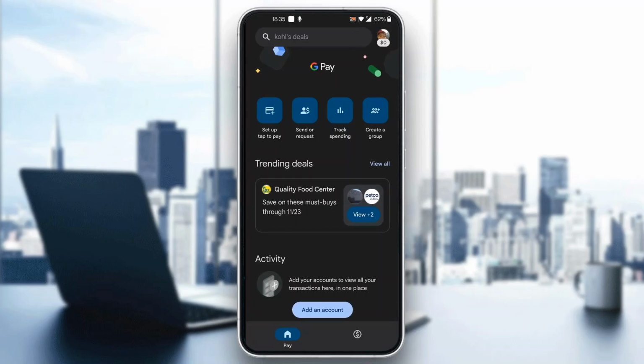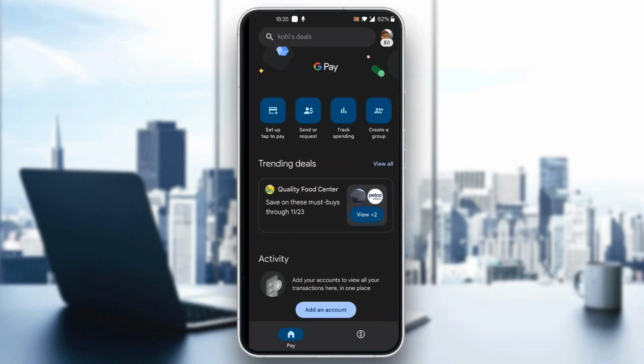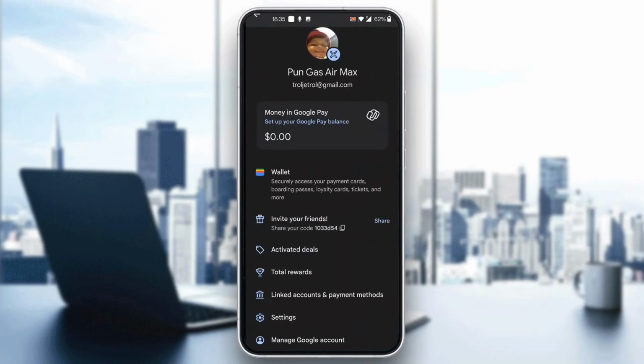So if you click on your profile picture right here in the upper right corner, and after clicking the icon guys, it's going to open up this new menu that you will see with all the menu options that you can access. As you can see your money in Google Pay, you can see your wallet options, you can invite friends, and so on. And guys, if you click on the settings option that says linked accounts and payment methods, you will be able to add a new credit card or bank account, and you will need that code to be able to do that.